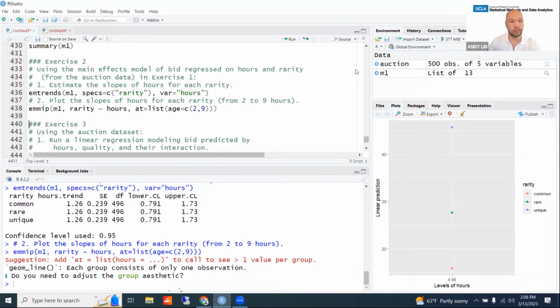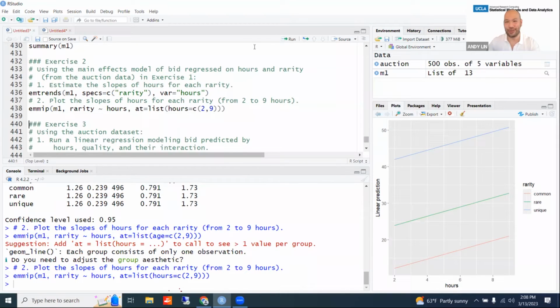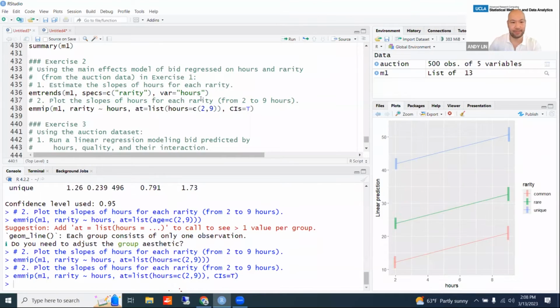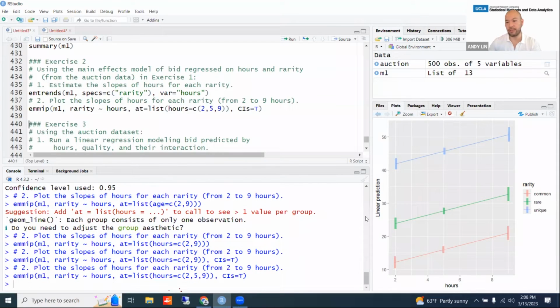Oh, oops. What happened here? Oh, I'm sorry. I keep screwing up age and hours. My bad. Okay, let's try this again. There we go. Okay. If I wanted confidence intervals, I could also say CIs equals true. I'm sorry. I keep messing up hours and age like this. And for example, if you want more estimates, you know, you can add more hours. Like if I wanted 5, for example, here as well, I could just put 5 in there. And it'll give me an estimate of 5. So whatever values you want confidence intervals for and actual predictions for, specify them inside this at.